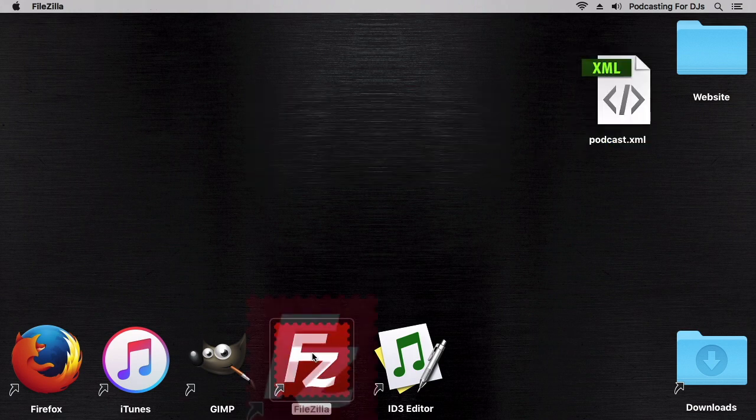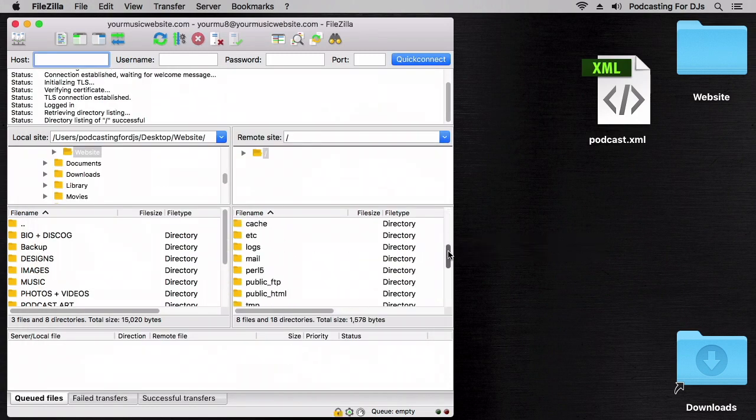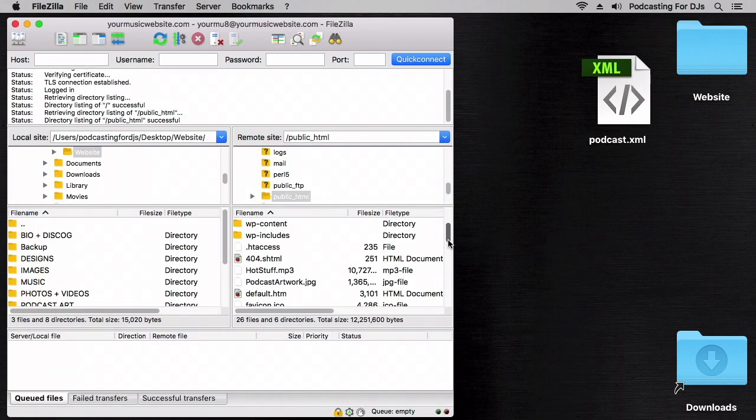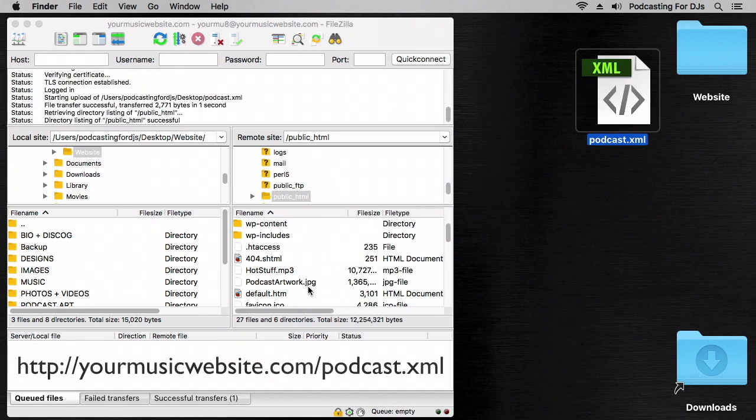Next, open up your FTP program and connect to your site. When you upload that file to your home public HTML directory, it will then become your podcast feed that can be accessed at a URL that looks something like this.